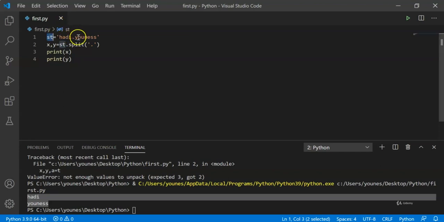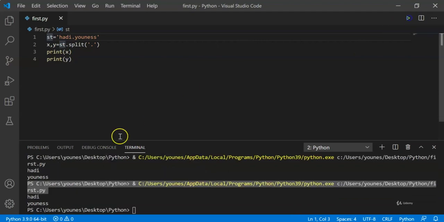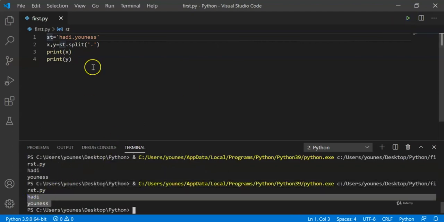Now, sometimes we want to split a string, for example, and it doesn't need to be just a tuple. Here we have a string, hadi.yunus, and we want to split it into two separate words. We can write x, y equal to st.split, using the dot as a delimiter, and we can split these two words and store them in x and y respectively. If I run this code, I'm going to get the same exact thing as before, Hadi and Yunus, separated by using the delimiter.